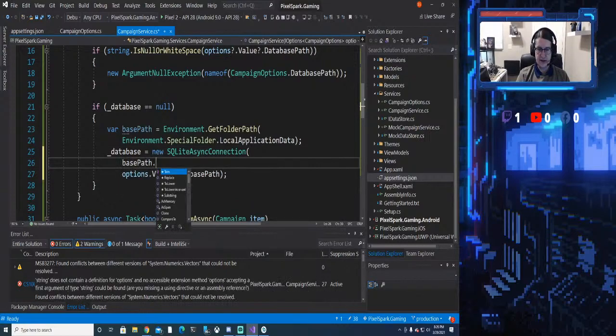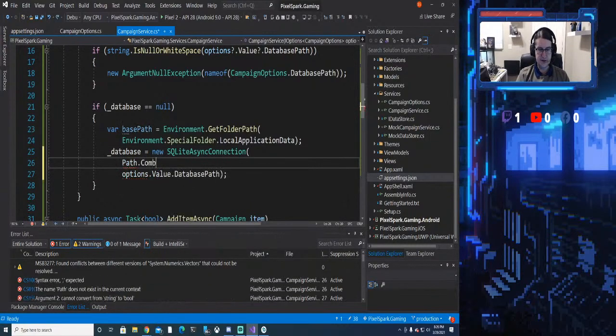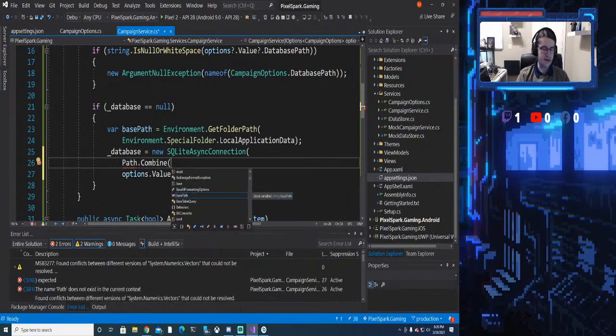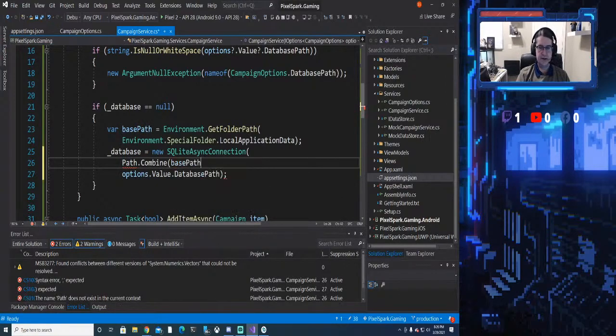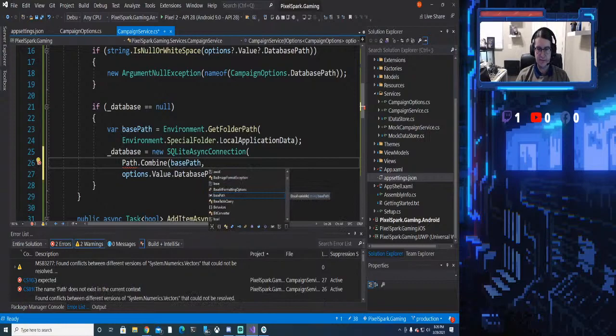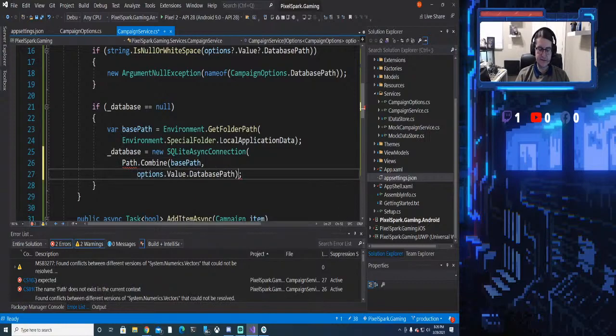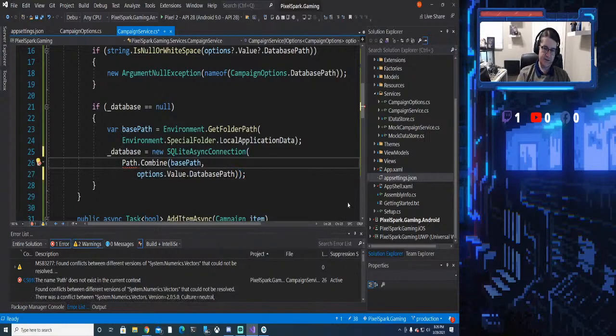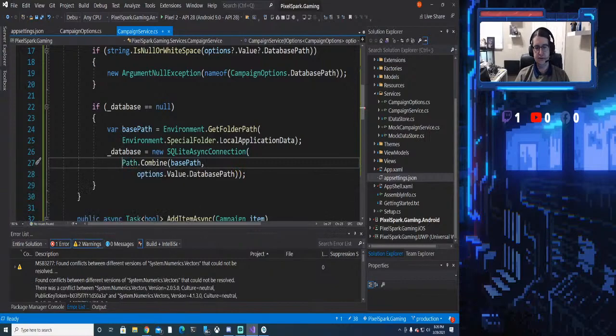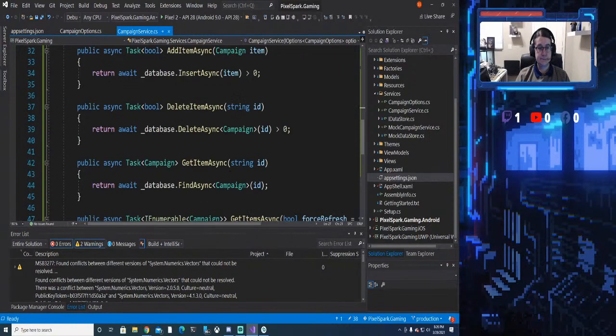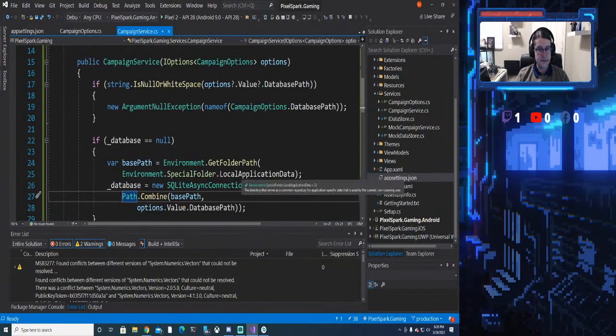So if you've used any kind of .NET, you probably have used this combine at some point, hopefully. That makes combining things a lot more predictable when it comes to paths. And we'll need system.io for that. So that'll give us an absolute directory to where we're going. Right, so that is that.